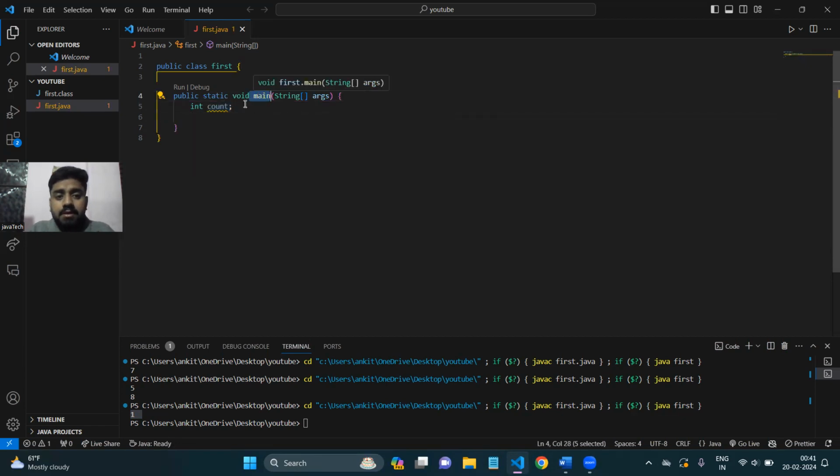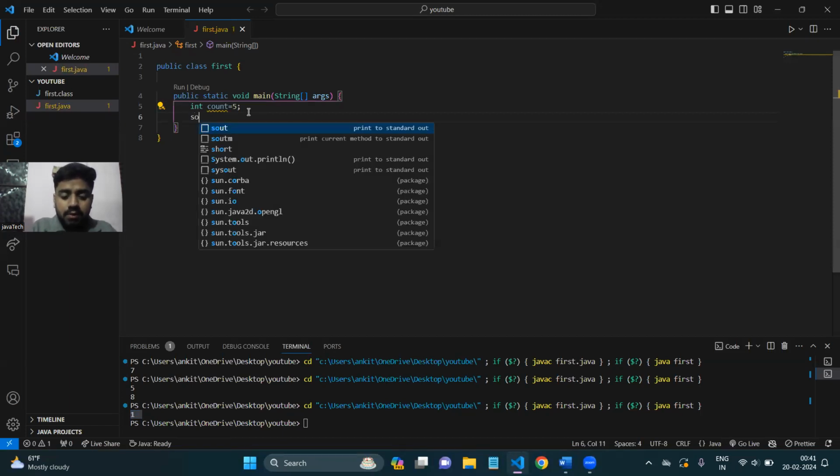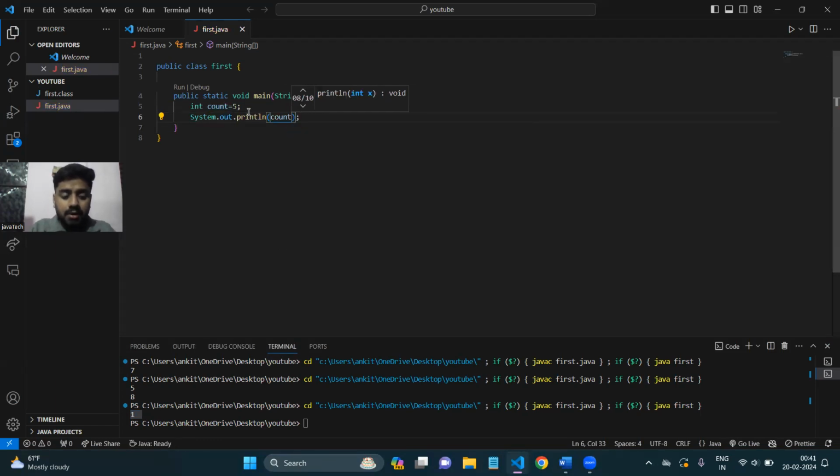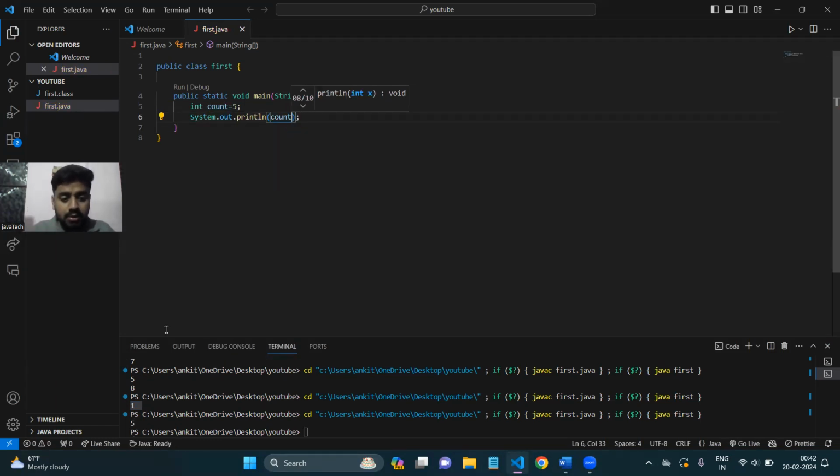Okay, your count variable is acting like a local variable for this main function, and outside your main function you don't have any access to your count variable. Because the access limit of your count is only inside this main function. So if you take the value of count to be, let's say, 5, then you can access your count only within this main function. If I print my value, it will show 5.